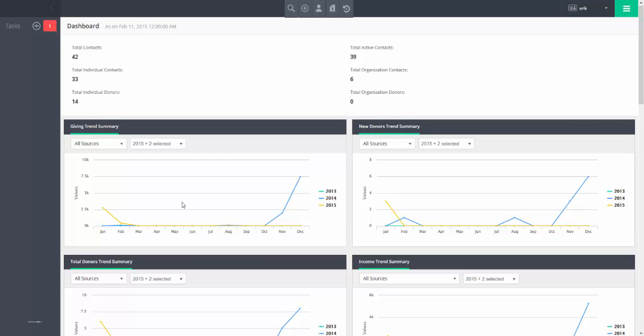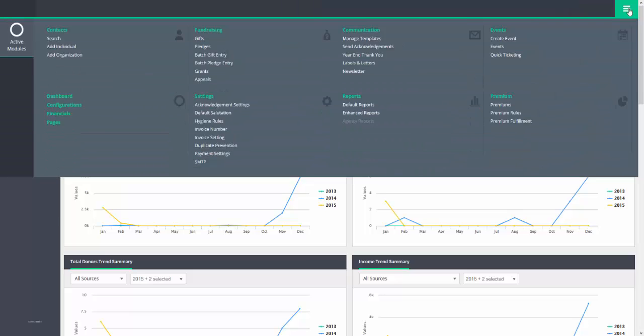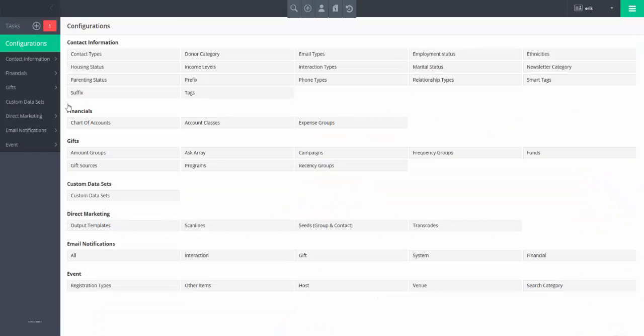In this video, we will give a quick guiding overview of how to configure your system to start using it. To begin, we're going to go to the main menu and click on Configurations. Here, we will find all the configurations for your system broken down into sections.